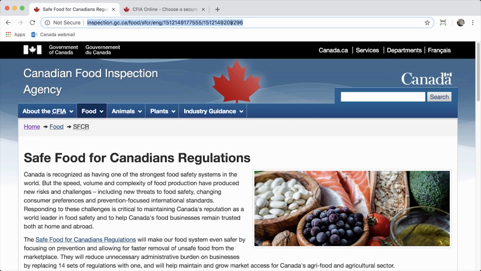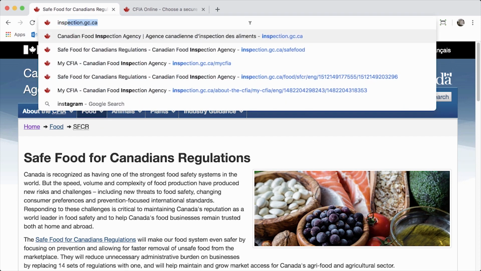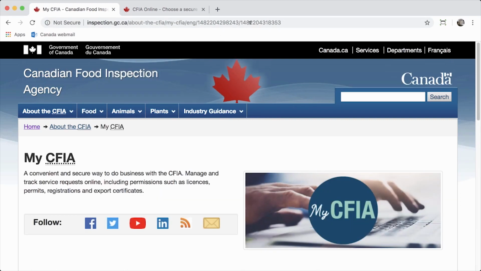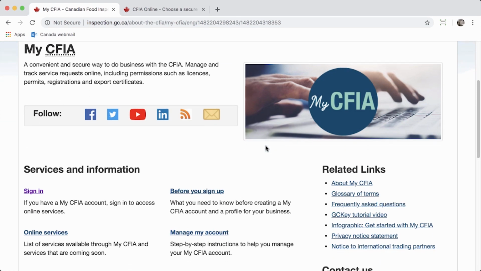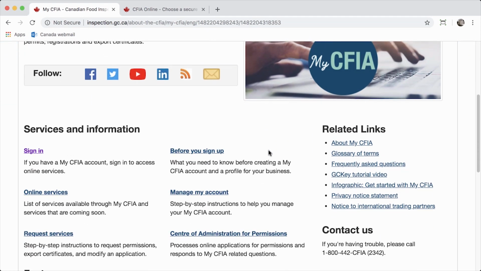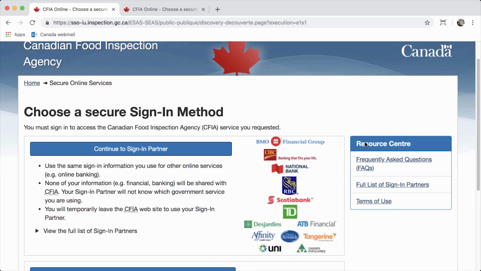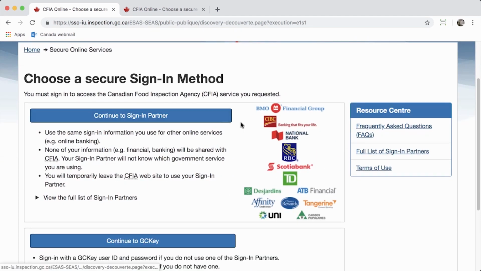Once you've determined your SFCR requirements, visit inspection.gc.ca/mycfia to begin the process of requesting an SFC license. If you do not have a MyCFIA account yet, you will need to create one in order to request an SFC license. Click on Before you sign up to find out what documentation you need for the enrollment process. If you already have a MyCFIA account, select Sign In and choose your secure sign-in method, either through your online banking information or GC Key.